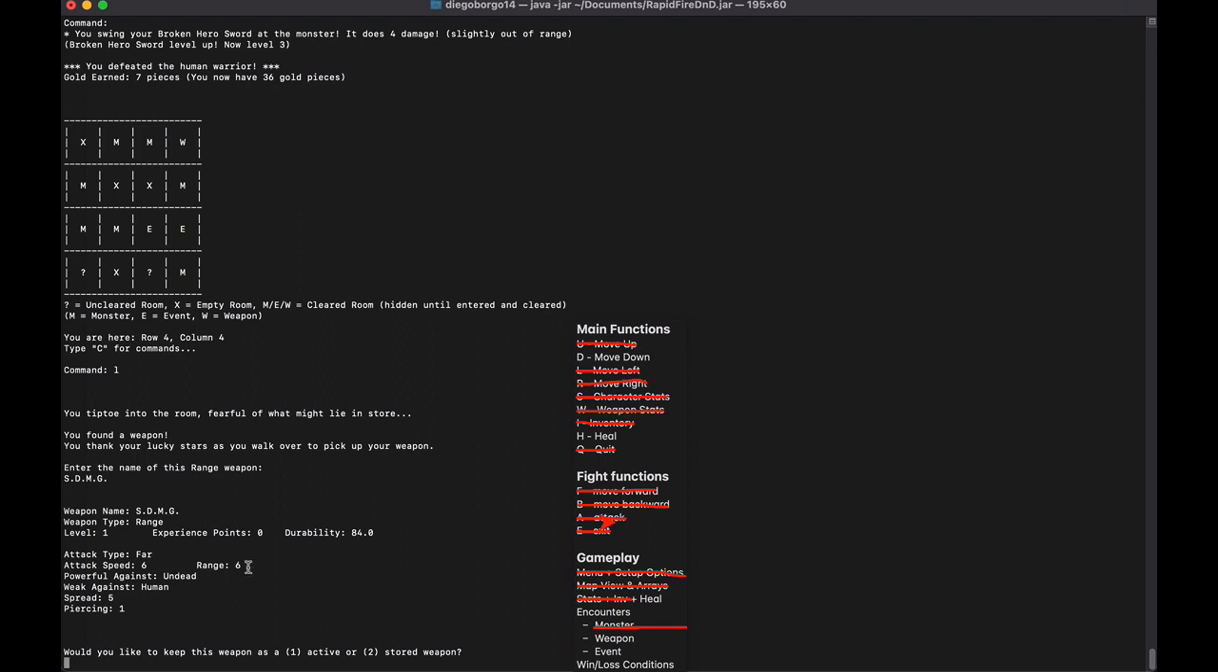So this is what ranged weapons have the power to do, have this high attack speed and range, because they are ranged weapons. SDMG is actually a reference, and I will quickly explain this because some of them have been from Terraria. All of the weapons have been from Terraria. The SDMG stands for Space Dolphin Machine Gun, and so clearly a machine gun is going to have a high attack speed and a high range.